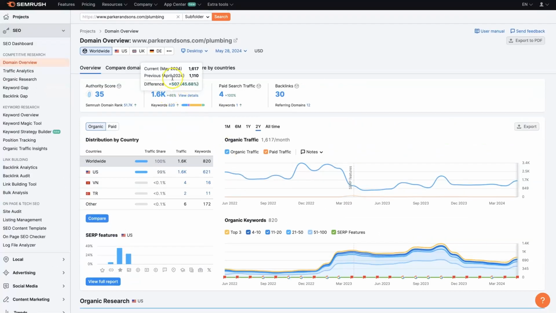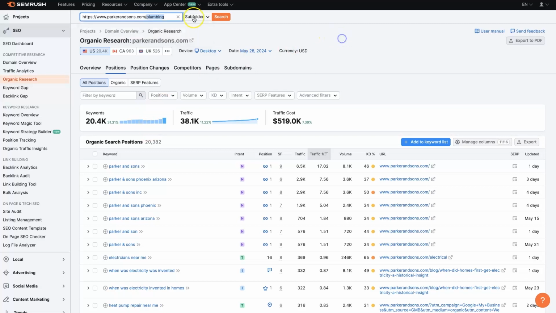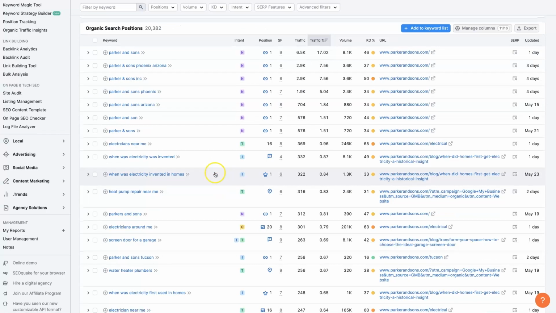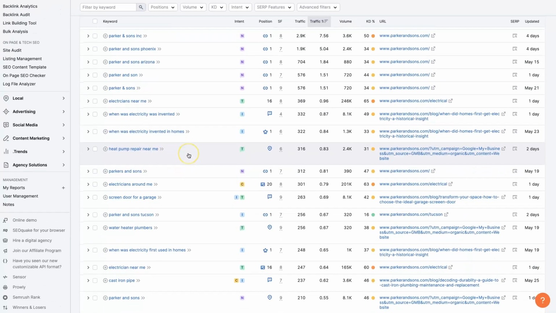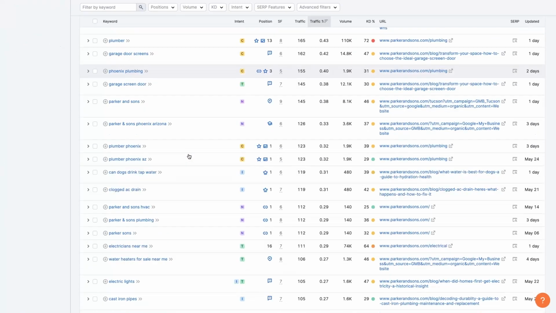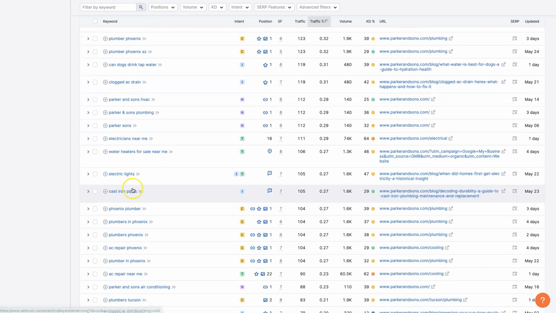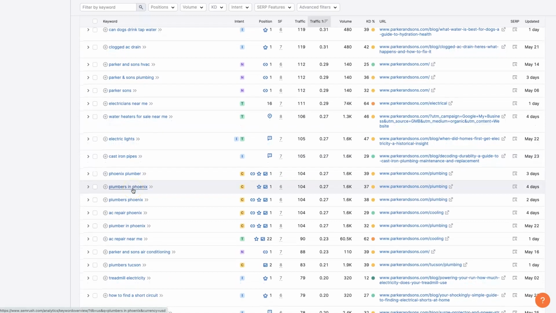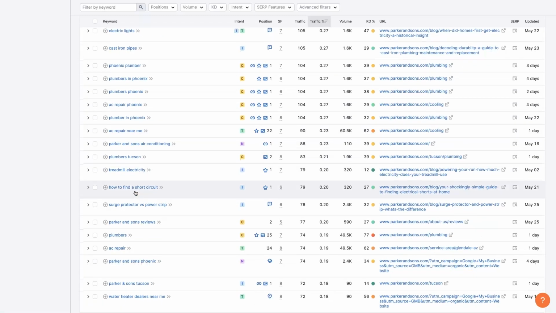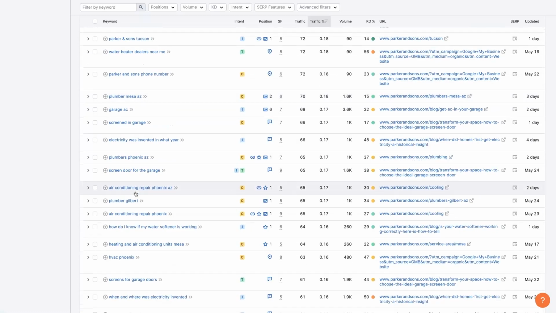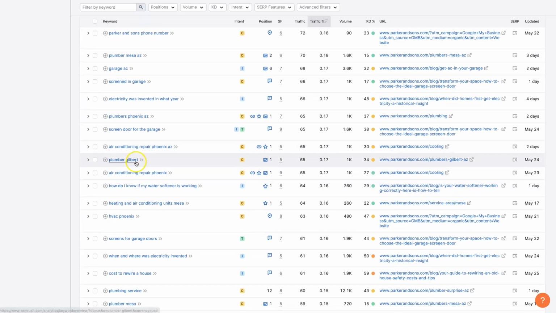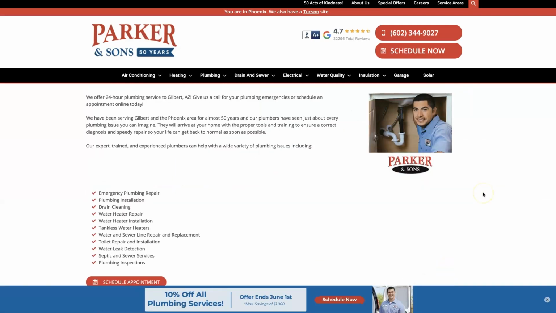So if we check out the main website without plumbing, we can see that in fact, we might have to filter this down, but there could potentially be other keywords mixed in that they're ranking for on other pages of their site. Actually, in this case, it doesn't really look like that's the case. It looks like basically all the, well, here's one. So Plumber Gilbert, right? This is a totally different page that's focused towards Gilbert, Arizona.